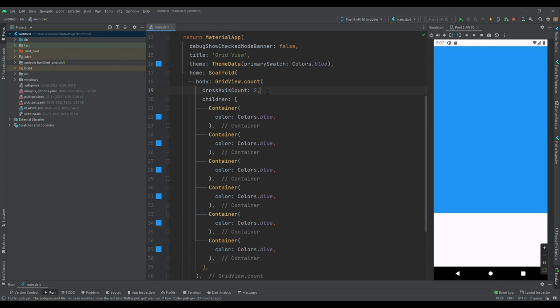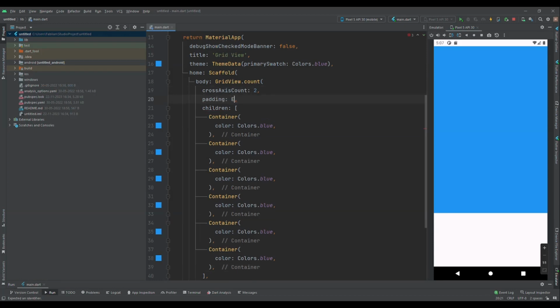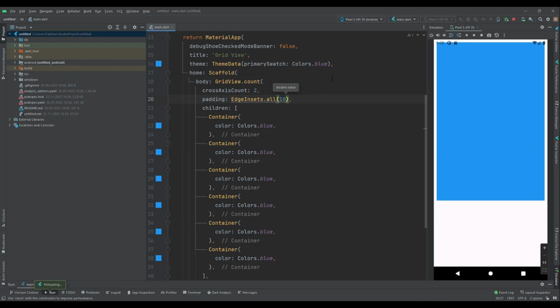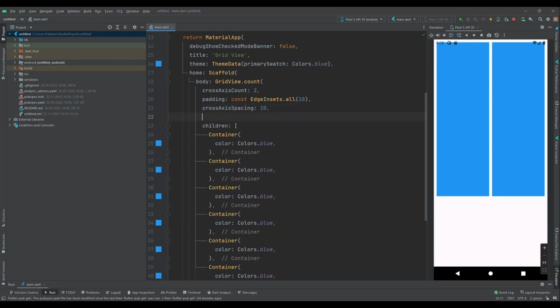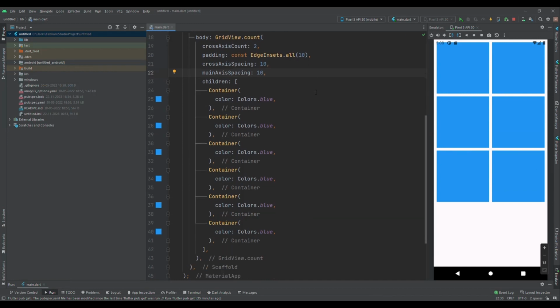To add spacing, there are 3 parameters, which are padding. Here we are going to give the padding of 10. And then we have cross-axis spacing, which is the spacing between our columns. And then main axis spacing, which is the spacing between our rows. As you can see, it's a clean looking grid view now. You can definitely experiment with the amount of columns you want.